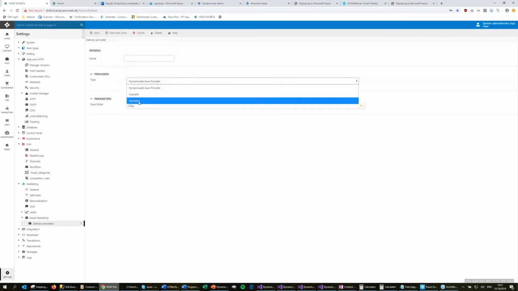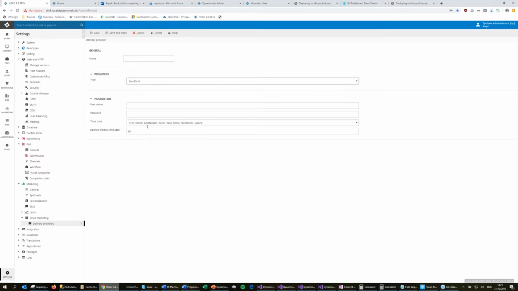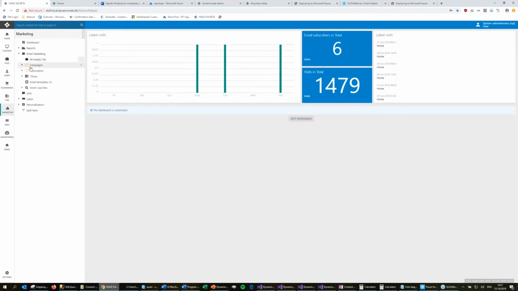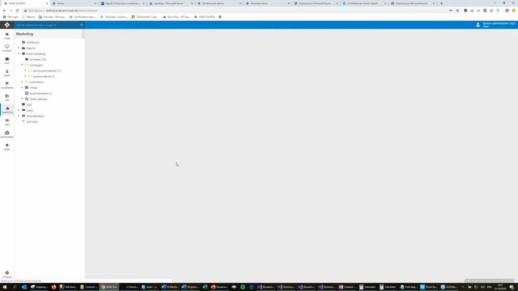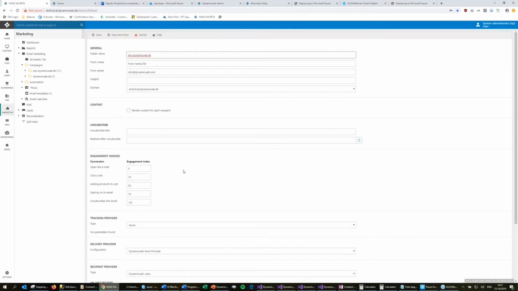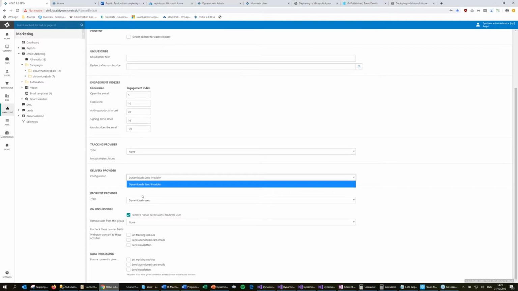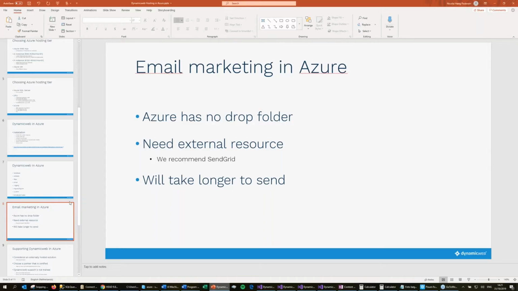And we can create a new one and use SendGrid and configure it like this. In email marketing, you can configure your folders to use these send providers up on folder level. Configure it to use SendGrid or whatever provider you choose to add into your solution. You can set that up here on the delivery provider. You will create and choose the SendGrid provider in here to enable some performance gains on sending out email.